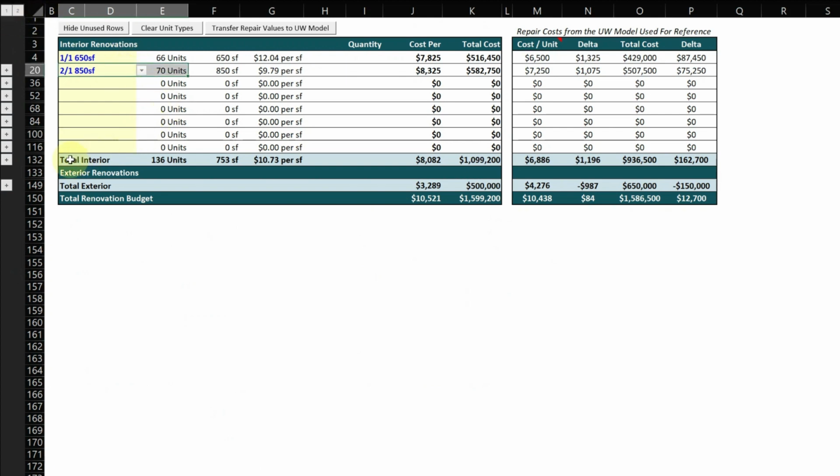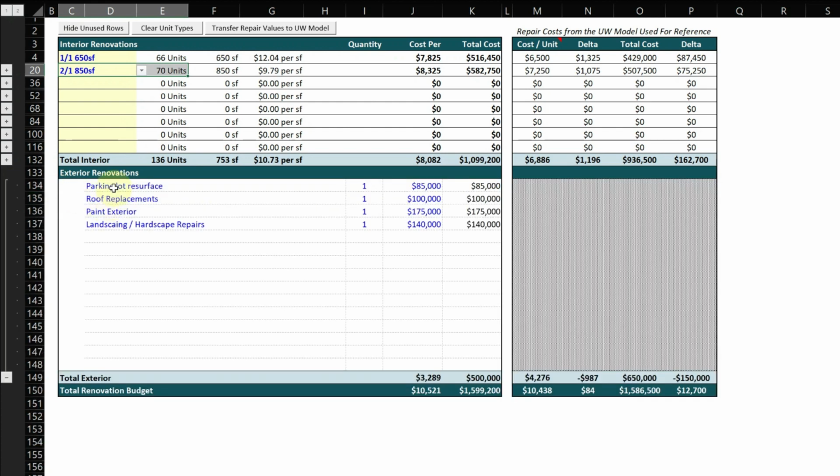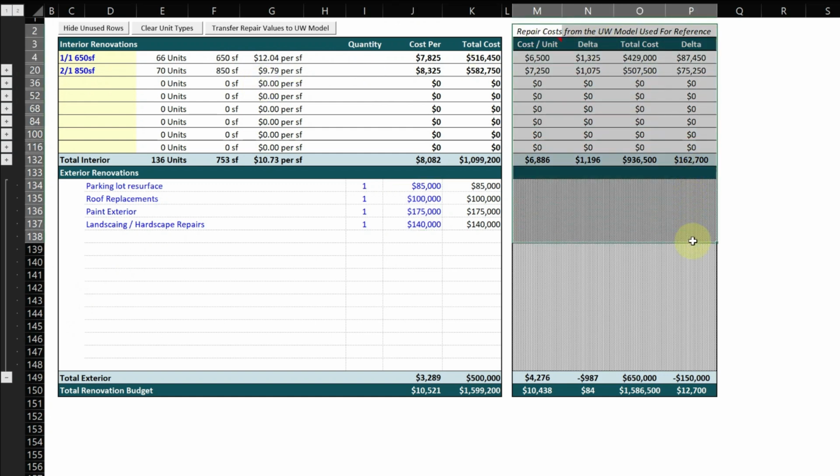So I click the 1, and now I can expand my exterior. And I'm going to say, well, these are the big CapEx items. Yeah, parking lots are always expensive, roofs, paint, some landscaping. So I just put in these estimated values. And then what I'll do is I will compare that against my underwriting. And that's what the table on the right is for.